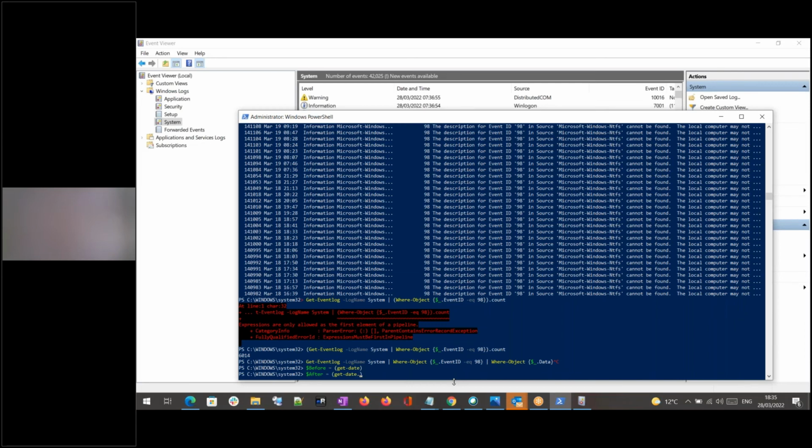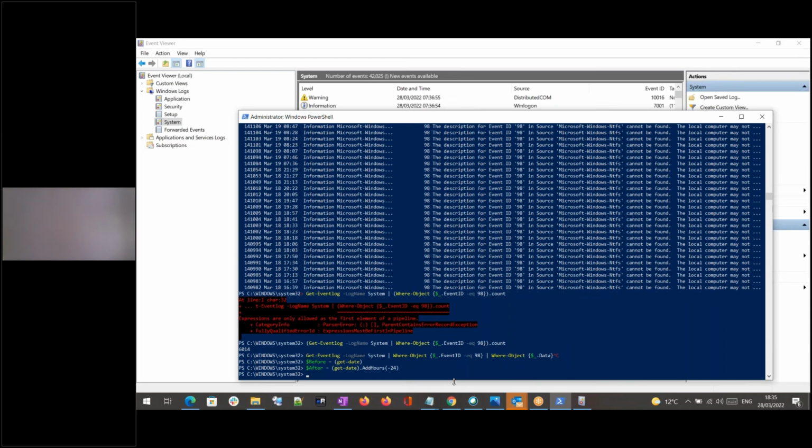Not dot inside. You'll have to use dot outside the brackets. Dot AddHours. You can add about 24 hours. Minus 24 will give you the past. Plus 24, it'll go to the future date. Now I'll enter. So now I'll use this command.